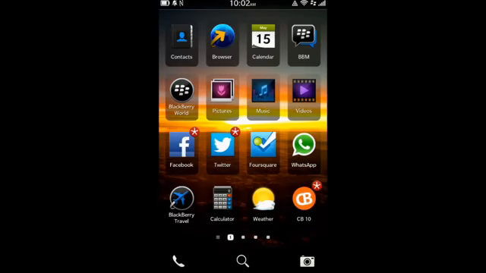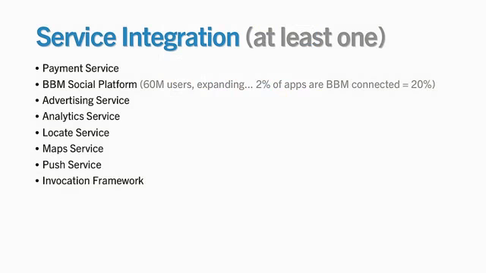So if you just have that, and we have tons and tons of samples of that, you qualify for the Build for BlackBerry in the service integration. Can I go back to that? Thank you.